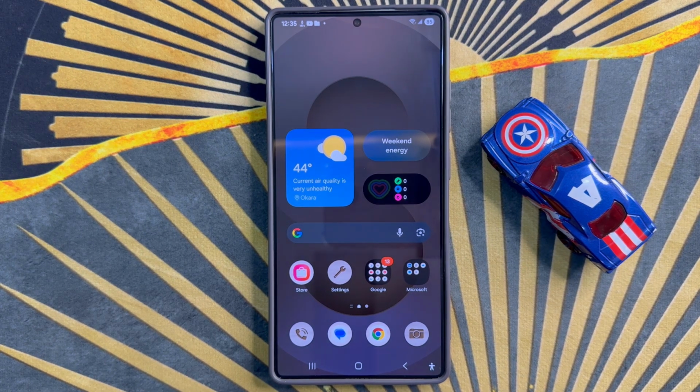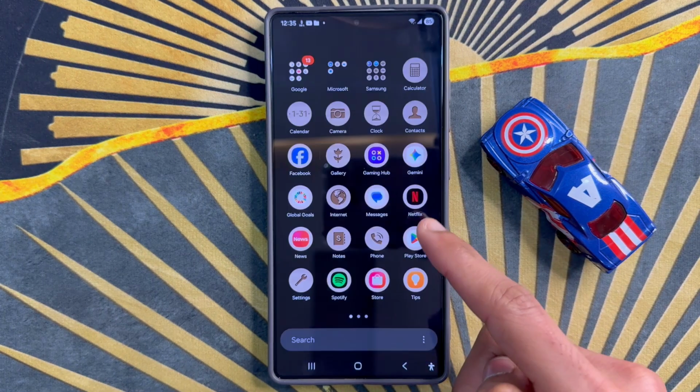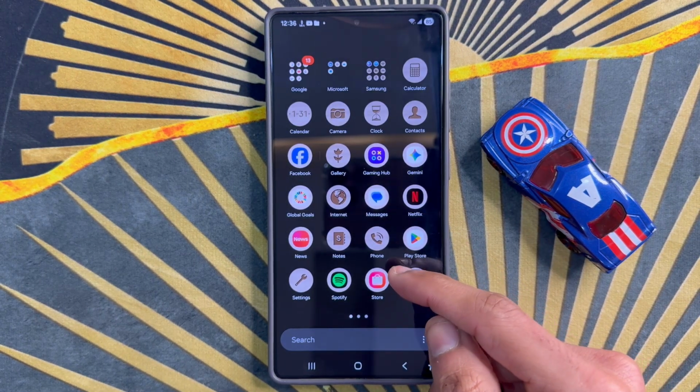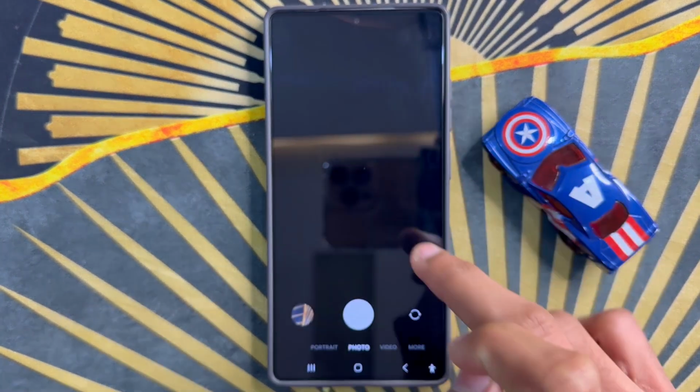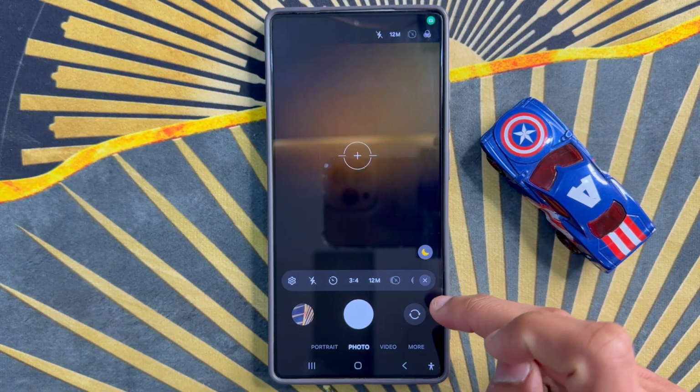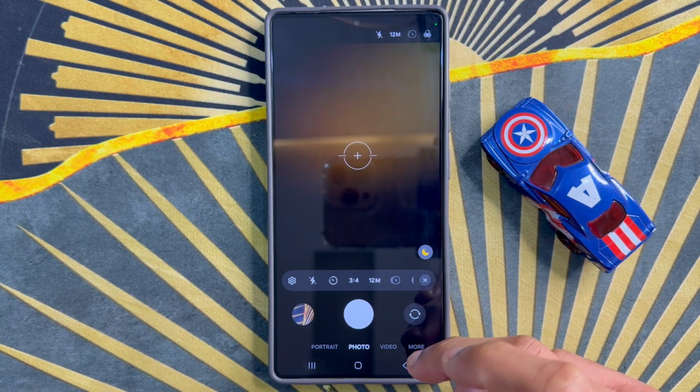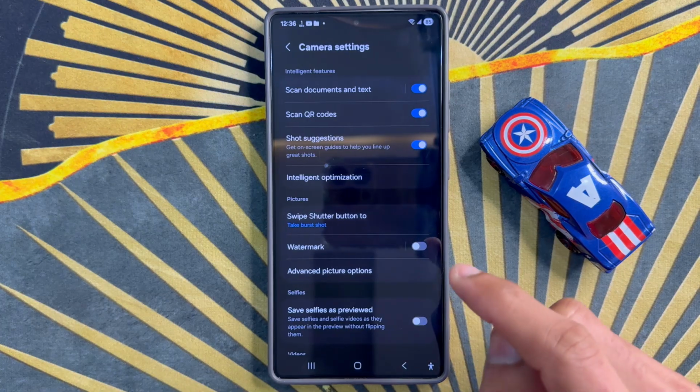Let's start the video. First of all, go to app library. Here, click on camera app. After clicking on camera app, click on this four dot icon. After clicking on this four dot icon, click on settings icon.